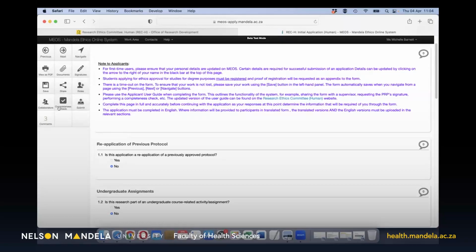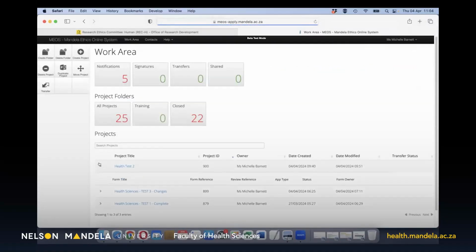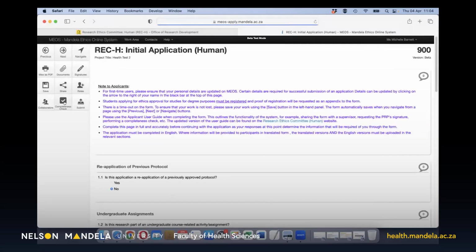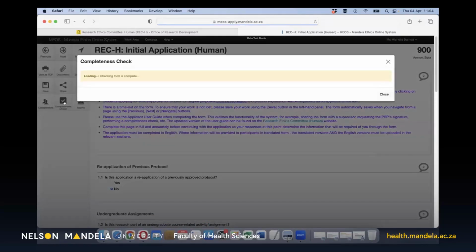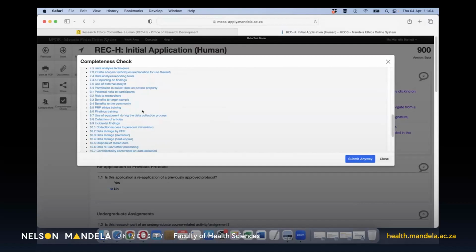This completeness check is very important. You cannot submit your form if the form is not complete. So if I go back to Health Test 2, the one that we created this morning, and click on it, and I click on completeness check, you will notice a long list of things that have not been completed. I've just created it.